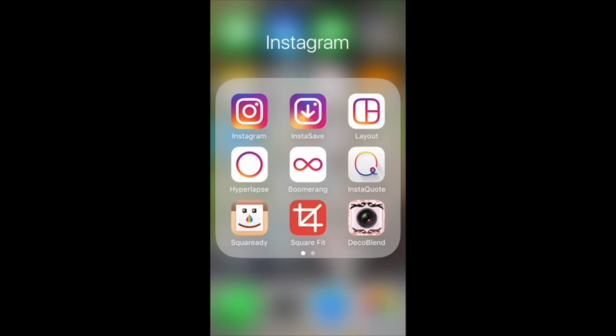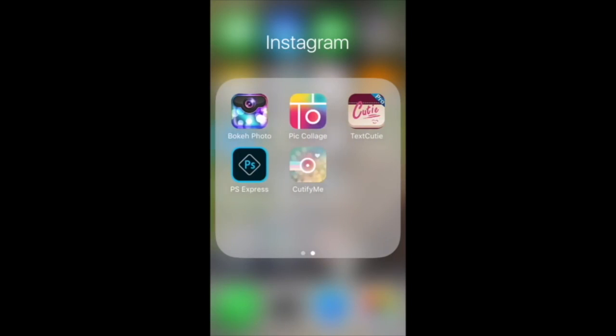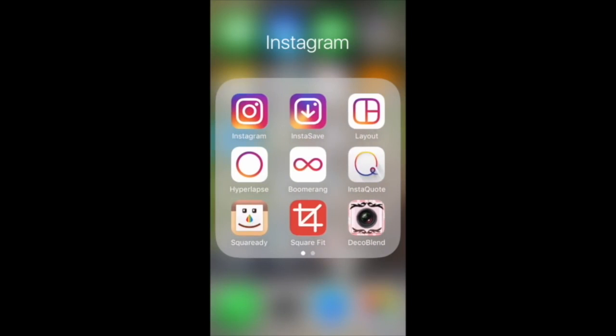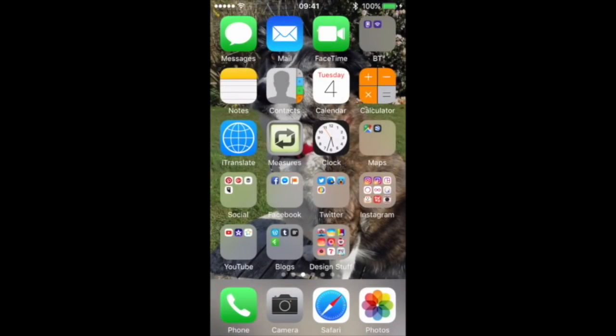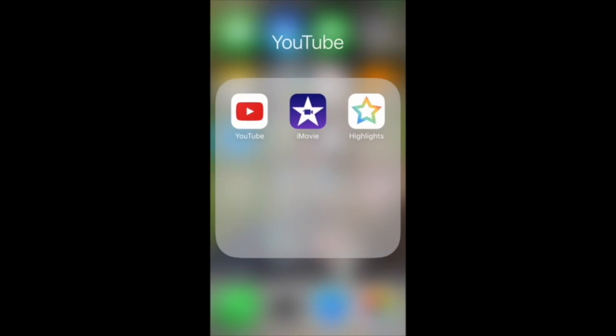Then we've got different ways here of just making our actual photos a bit funkier or fun, or even just in the right shape in itself. So I've got different ones here. Boomerang is obviously different sort of photo techniques. Then you've got Deco Blend, which is sort of a way of just making it pretty and funky. And then you've got Collage and Photoshop itself, so different ones there, which I really like. Then we've got YouTube and iMovie, etc., and Highlights is an editing app.